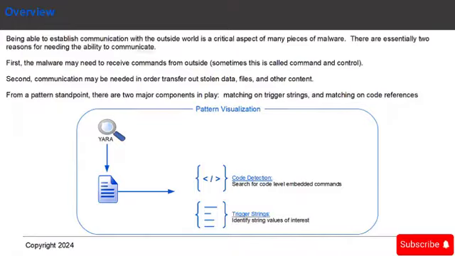This can be a very critical piece of malware, and for two reasons. There are two driving purposes behind this. First, the malware may need to receive commands from the outside. Sometimes this is called command and control. This is where the malware will infect a system, sit there and wait for a remote operator, the attacker, to issue commands to it, which it will then carry out on that compromised system.